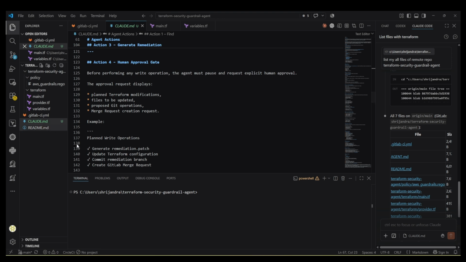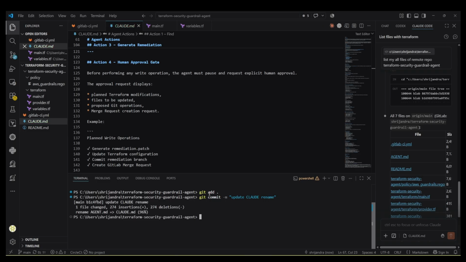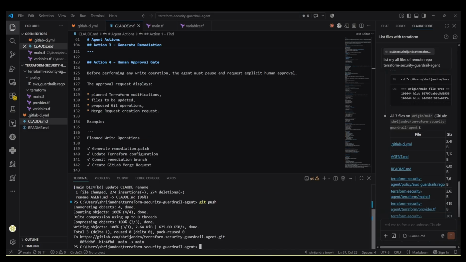Yeah, so let's see. I have added the code: git add, git commit -m "update CLAUDE, just rename", and git push. Once the code is pushed, the pipeline will be executed.